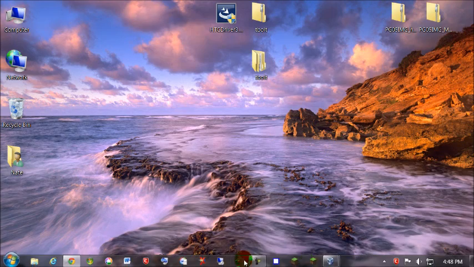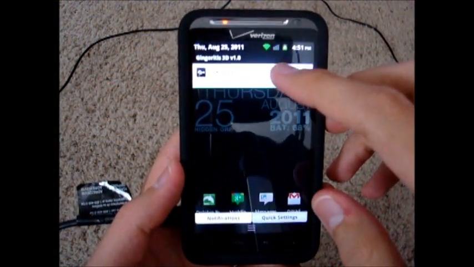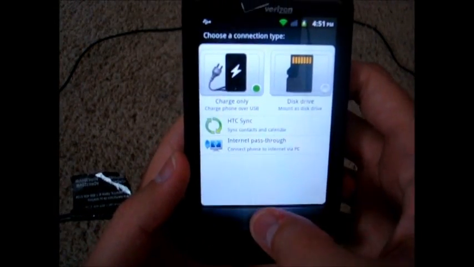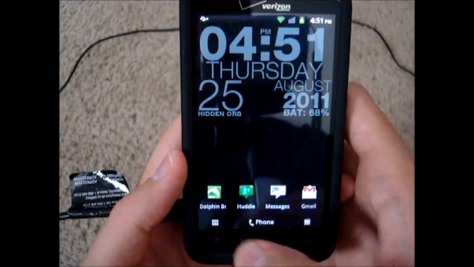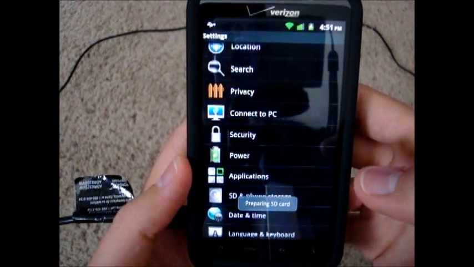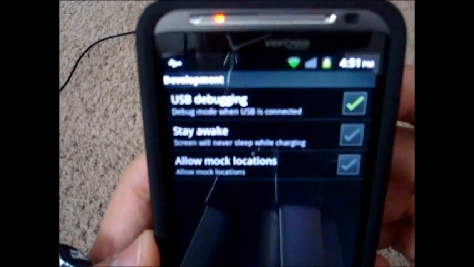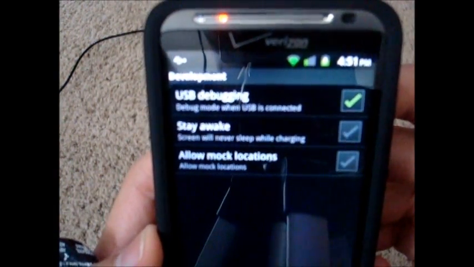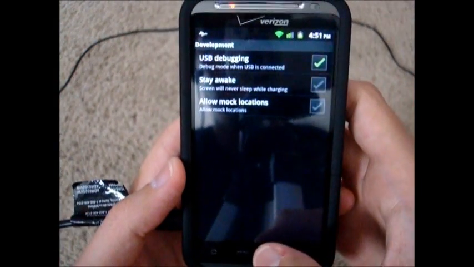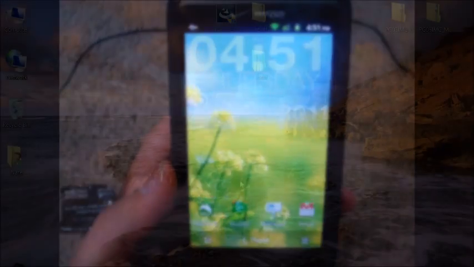Alright, then go back to your phone. Now on our phone, you want to take it out of disk drive mode and change it to charge only. Then you're going to hit menu, settings, applications, development, and you're going to check USB debugging, that first option. Make sure it's checked. Okay, then go back to your computer.